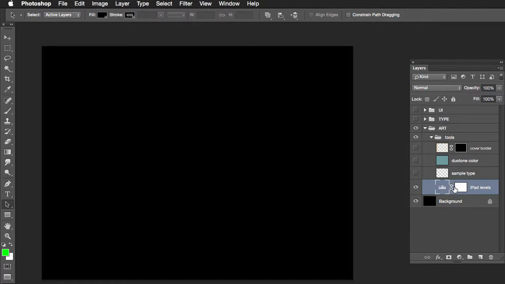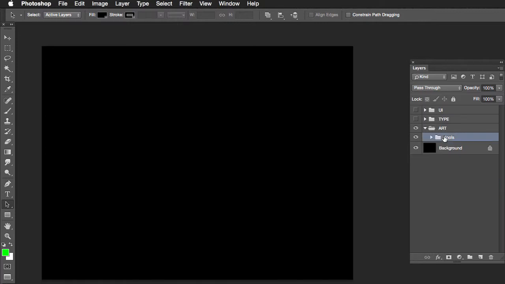So basically, if you're creating original art, you can turn off the tools folder, and you just start drawing within the art folder, or anything that you draw or generate, drag it into the art folder, and then the type you can generate as well.